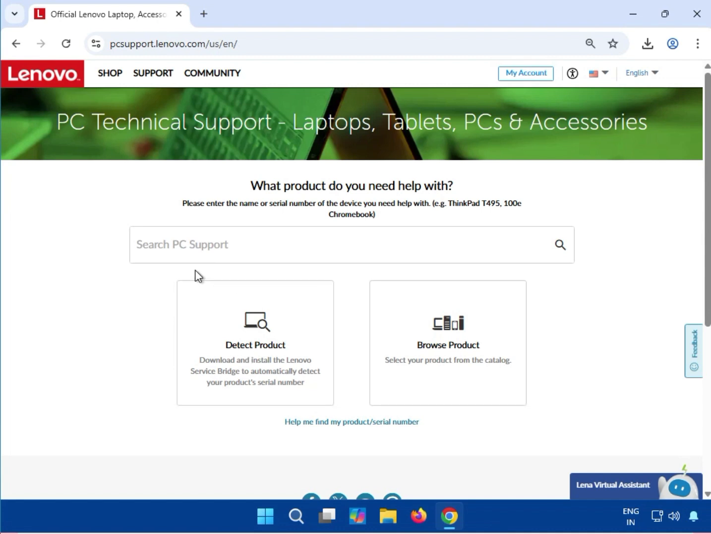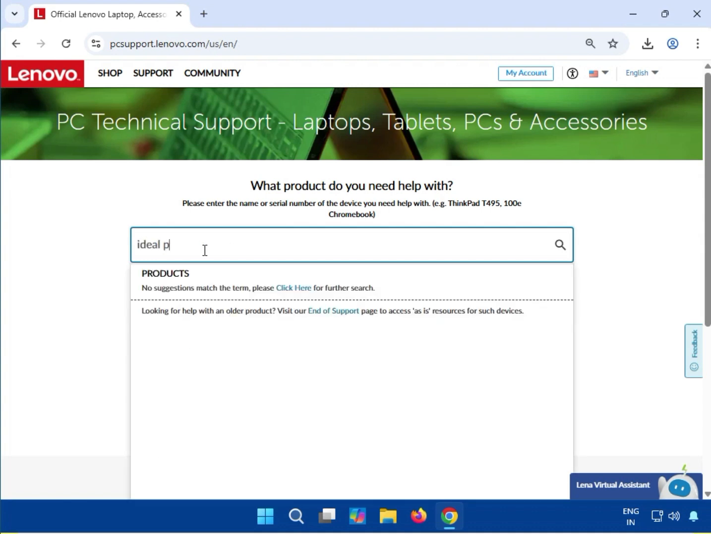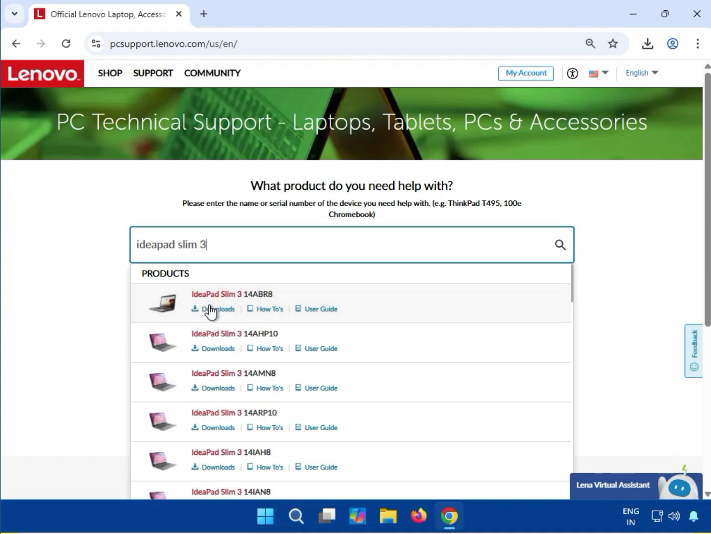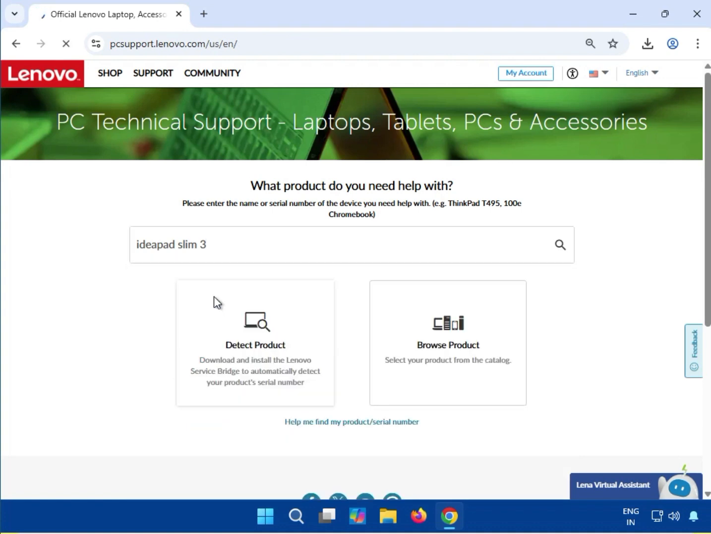So guys, first, come to the Lenovo official website, which is pcsupport.lenovo.com. Okay, and then open the search box, click to search the PC box and type IdeaPad Slim 3. Okay, you can see this. Just select this.